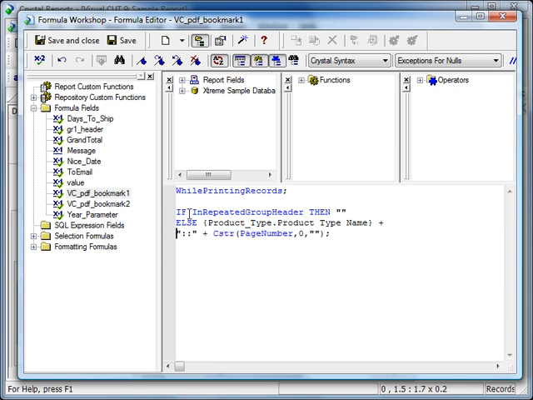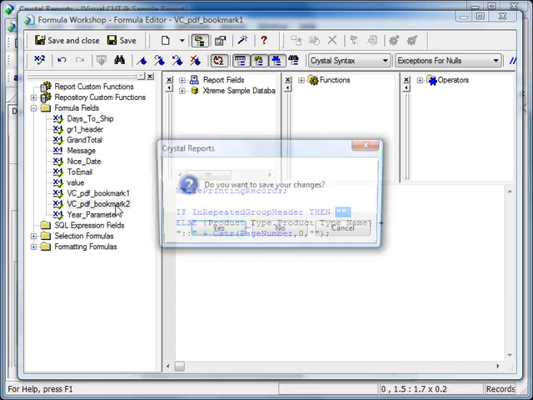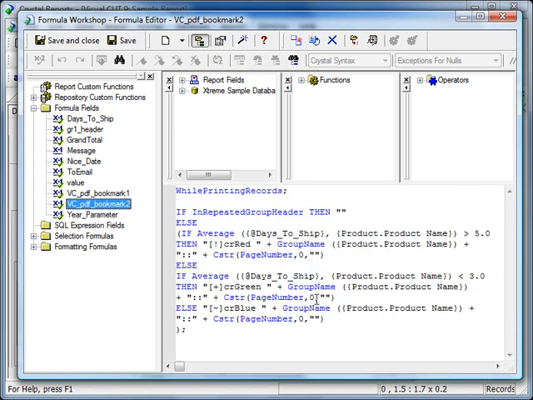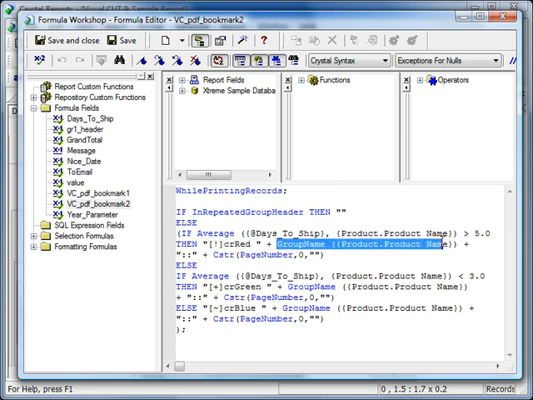And I start with an expression that says if it's in a repeated group header, then return nothing, because I don't want to create bookmarks in continuations of group headers, just the first time that the group header starts for each group value. At level 2, I have a somewhat more complex logic, and here I control not only the text but also the color. So I'm saying that if it takes too many days to ship, more than 5 days to ship that product, then I want to return an exclamation point and color the bookmark red, and then include the product name plus the usual 2 colons and the page number.